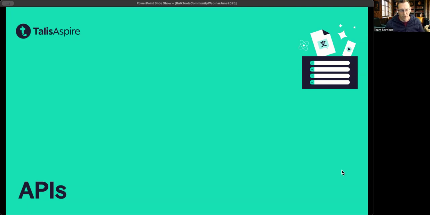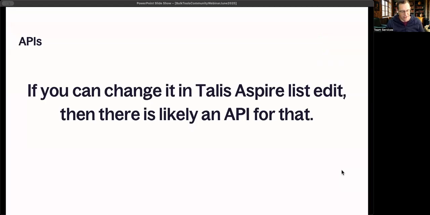So that's been an overview of the bulk tools. Now, under the hood, the bulk tools are using the APIs, and don't worry, I'm not going to change any code here. I'm just talking about the possibilities with Talis Aspire's APIs. Basically, if you can change something in the Talis Aspire list edit screen, there is probably an API for that, and you can think of ways to perhaps do that activity in the edit screen in bulk across a lot of things.